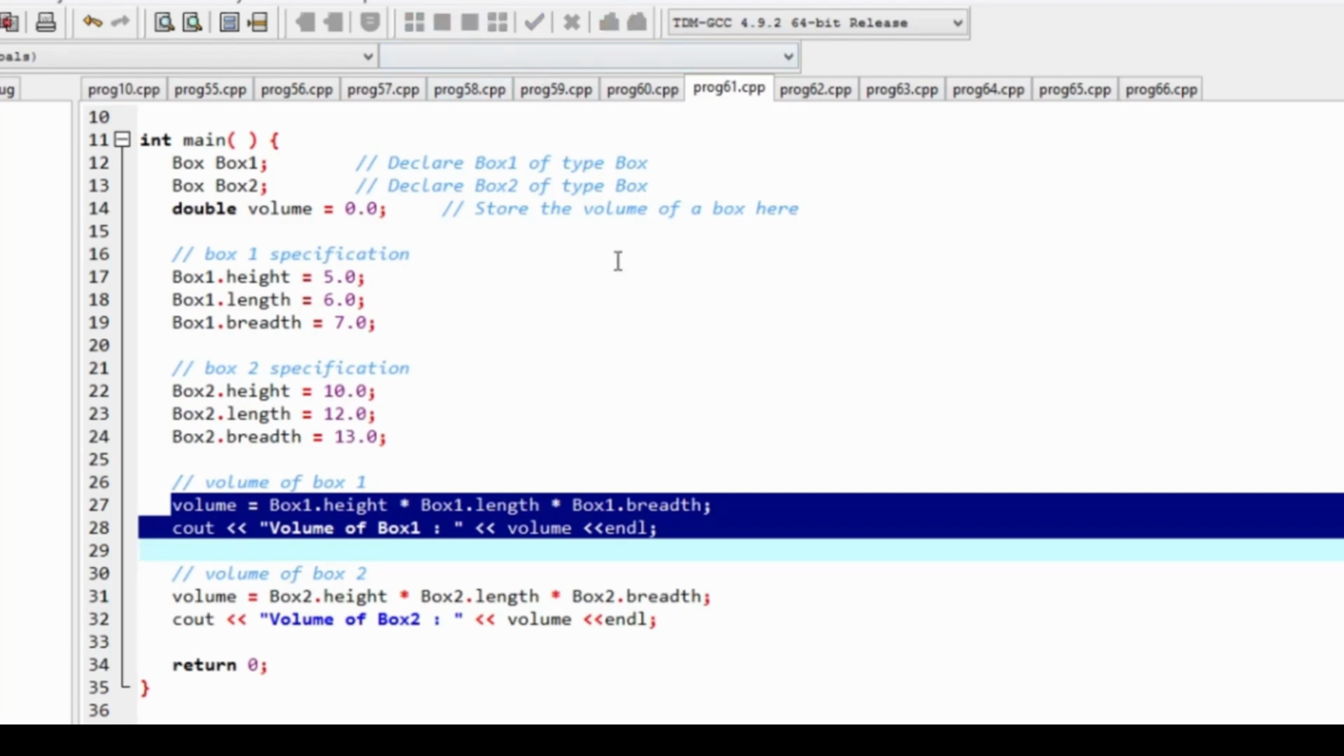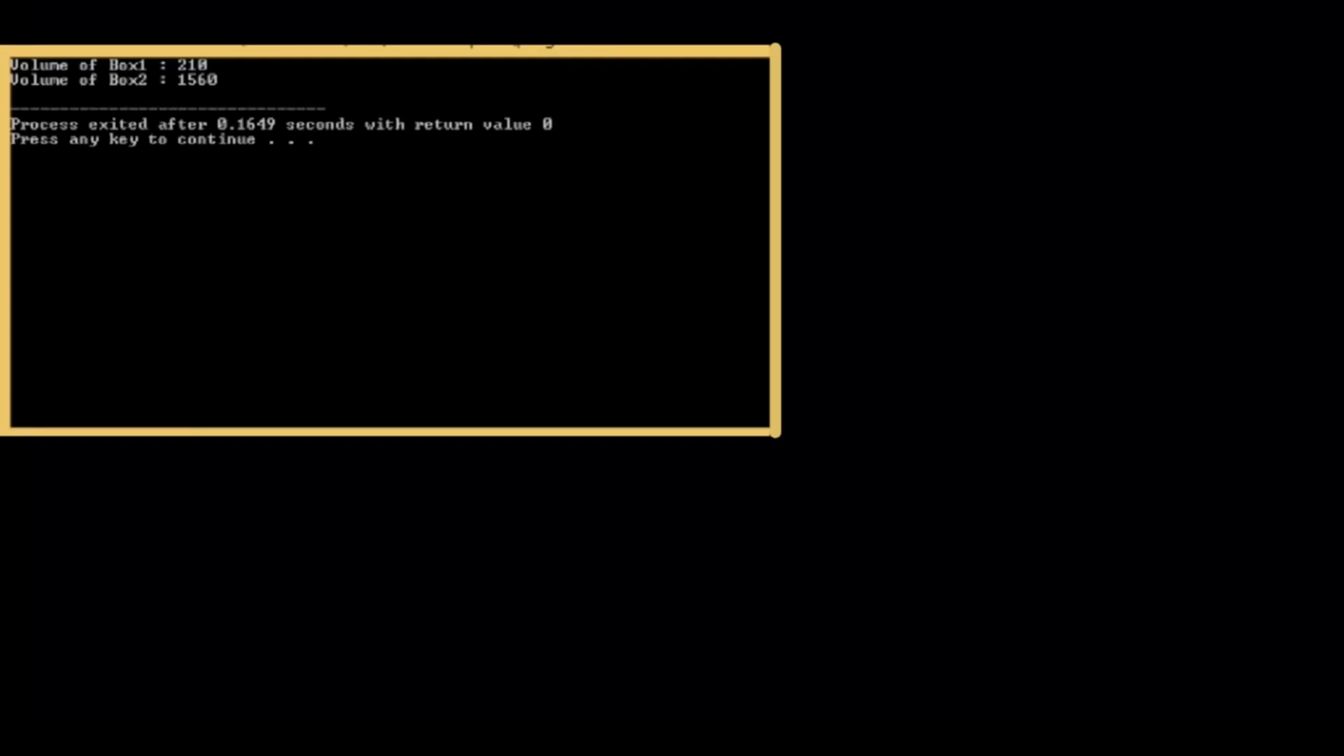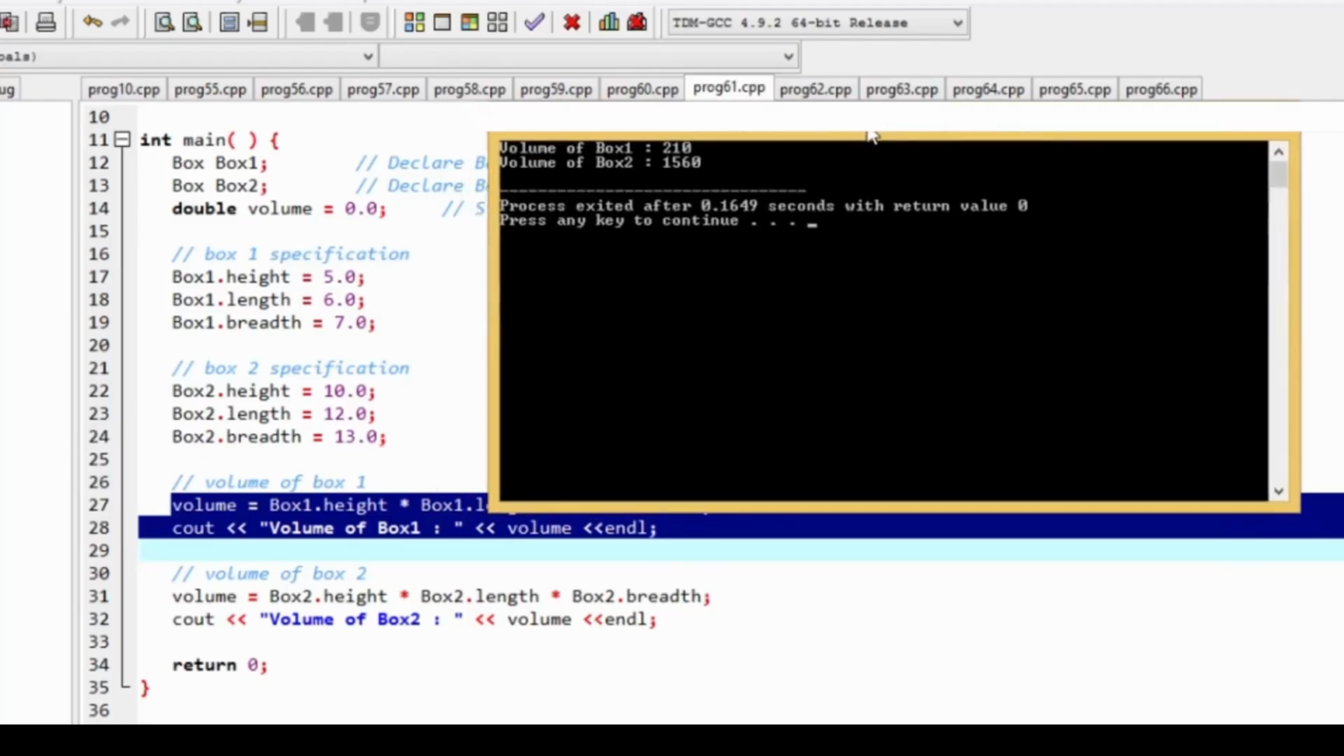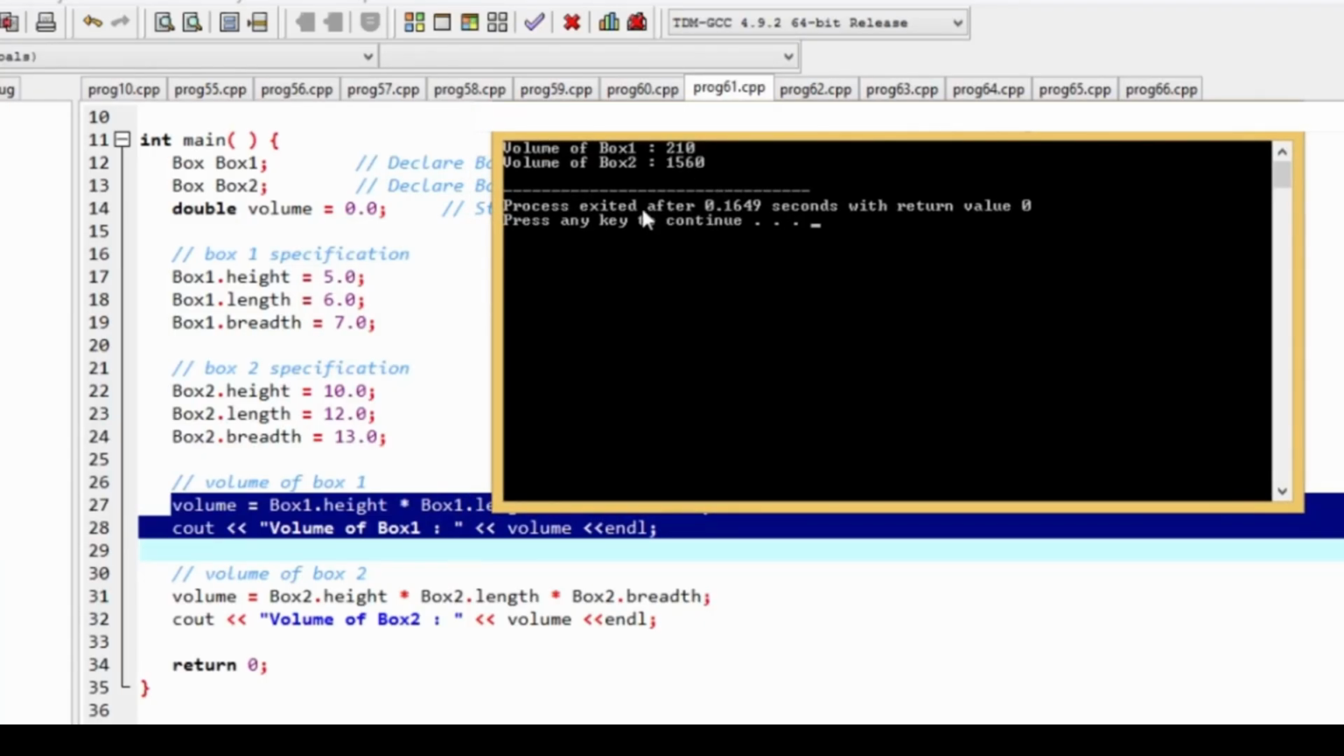So now let us go for the execution of the code. We are going for the compile and run option. For box1, the value is 210, and it is quite obvious because 5 into 6 into 7 is equal to 30 into 7, that is 210. And in this case, 10 into 12, that is 120, into 13, that is 1560. So in this way, the values have got calculated.